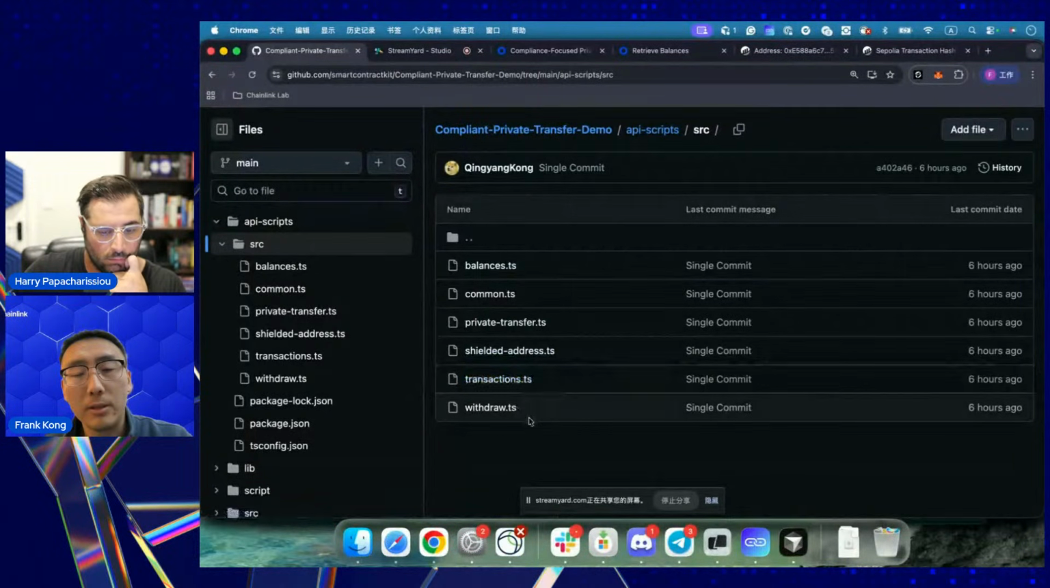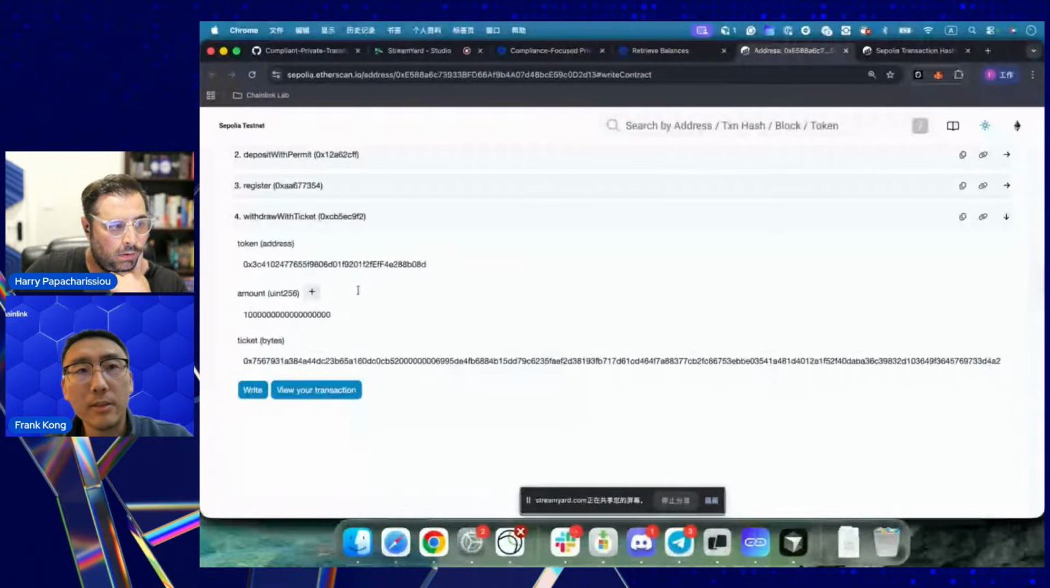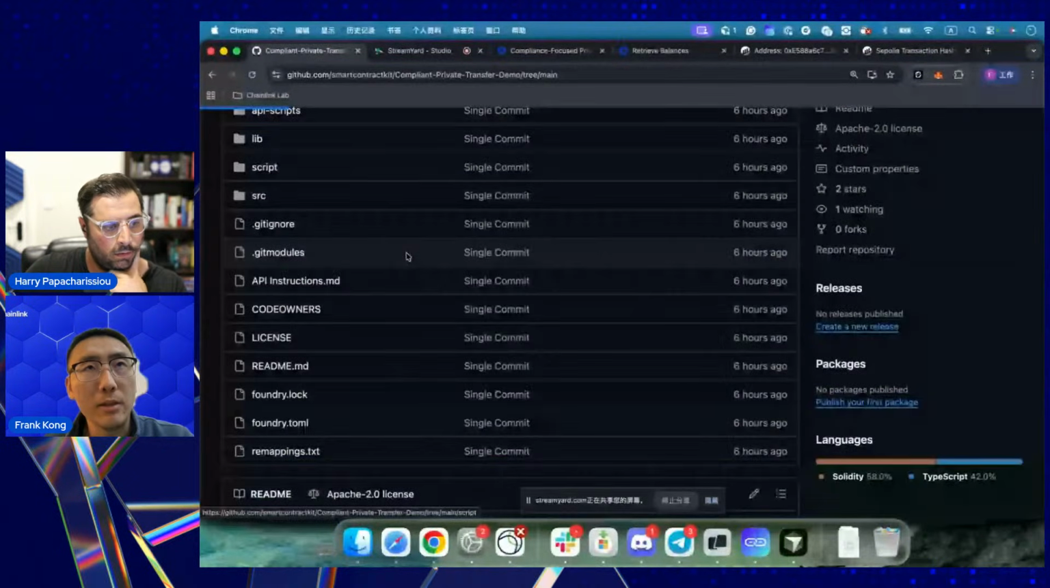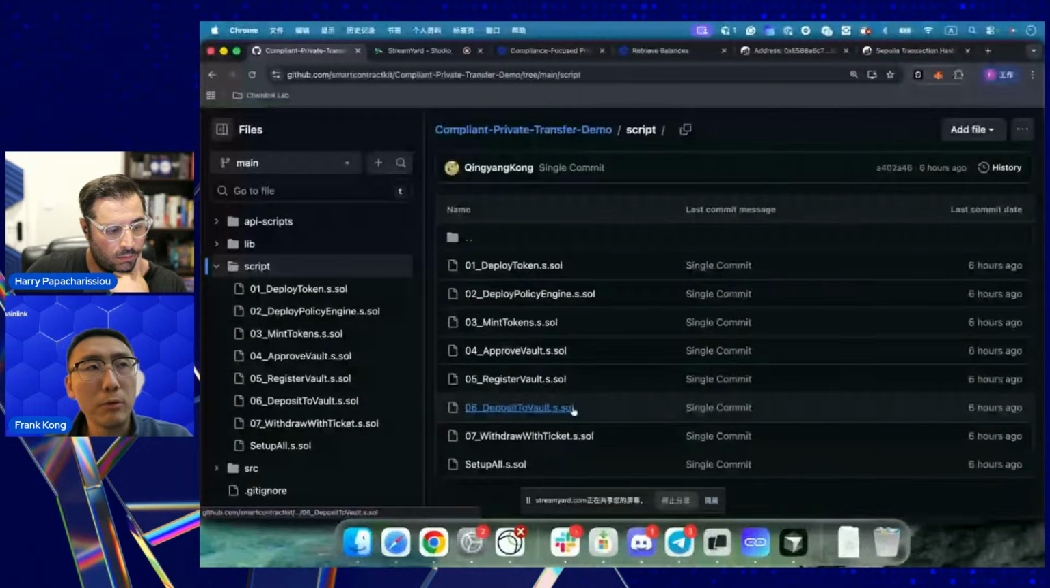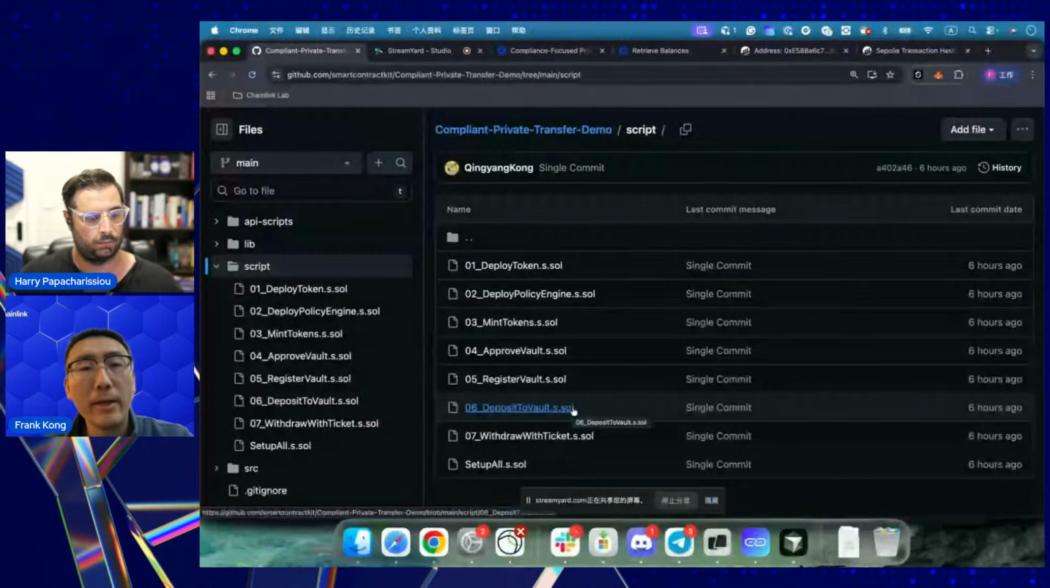And you can also do the withdrawal to generate a ticket. And also by doing this, you can use the UI to call the functions. And we also create a script called withdrawal to use the Foundry script to call this function in the Vault smart contract. And this will be also helpful if you want to do this in the programmable way.